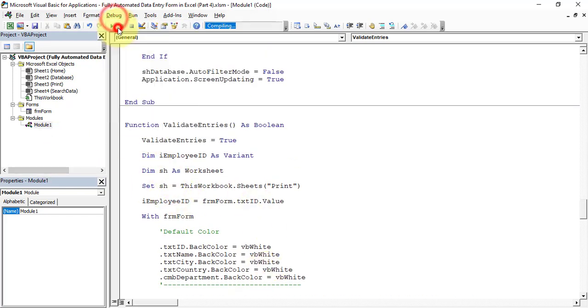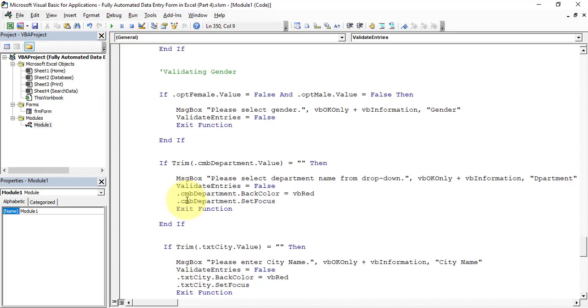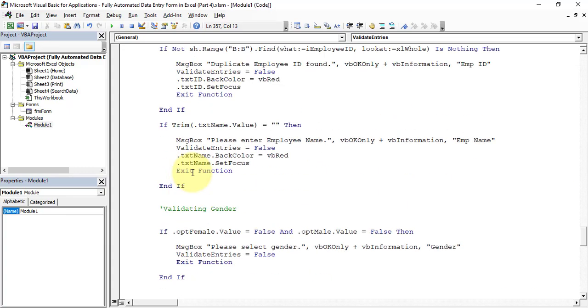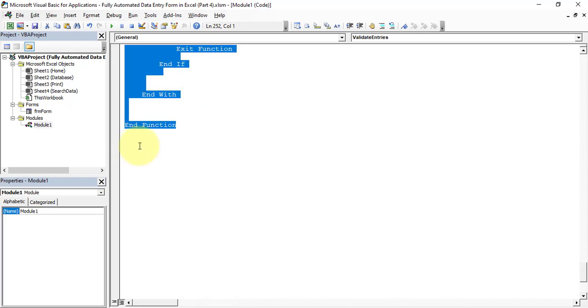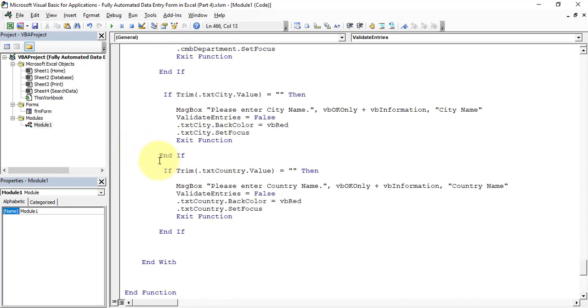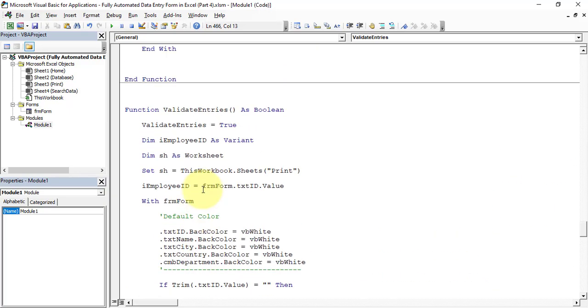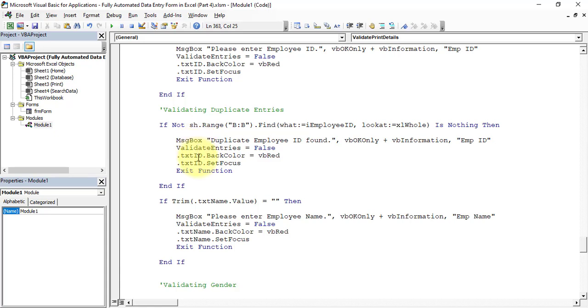Let's debug this code to find out any compiler error. So you can see that there is no compiler error. Let's copy the entire code, this particular function, and replicate the same function for validating print details. Okay, so now we can see that I have replicated the same code, and we need to make some modification in the existing code. So first of all, let's change the function name to validate print details. Now just copy this function name, validate print details, and replace all those validate entries wherever that is available.